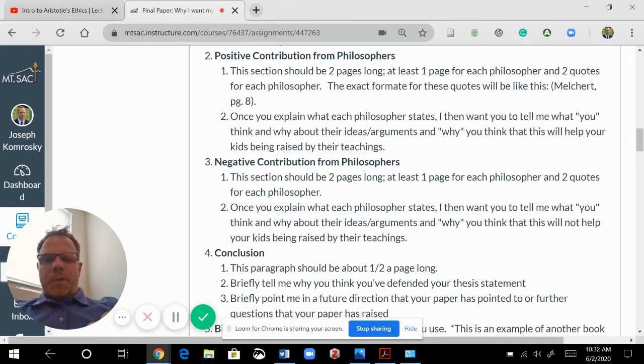So point 2, once you've explained what the philosopher states, I want you to tell me what you think and why about their ideas and arguments, and why you think this will help your kids being raised by their teachings. So you got 1 page for 1 philosopher, right? You give me 2 quotes. Right after the 2 quotes, or you could even do it this way, 1 page.